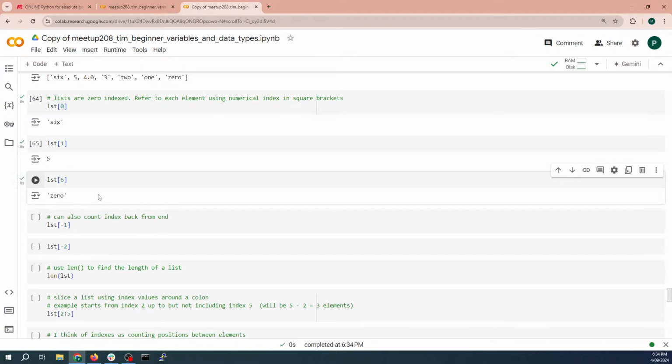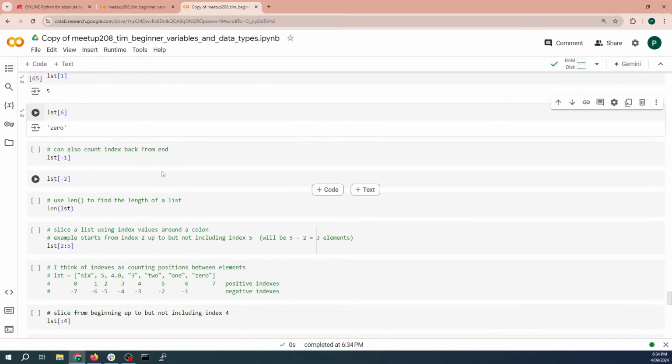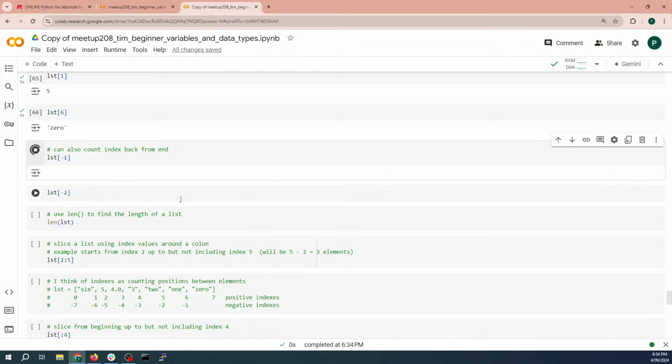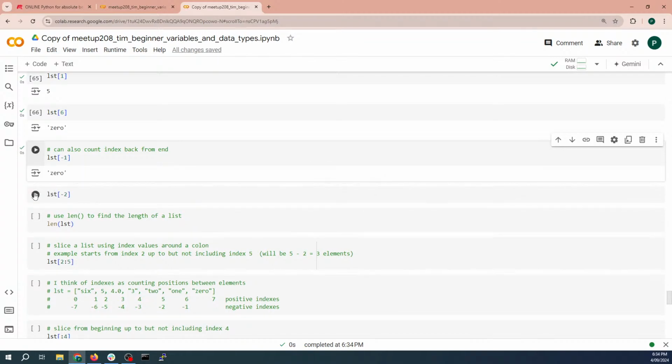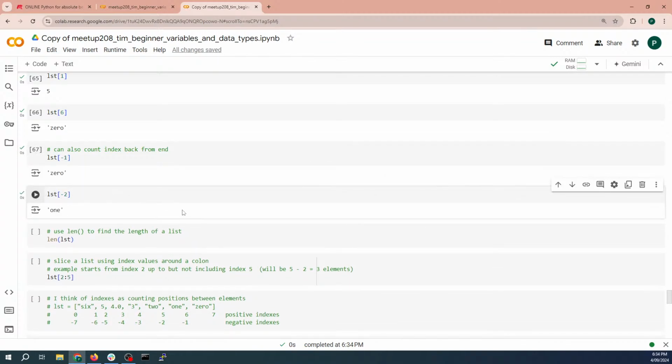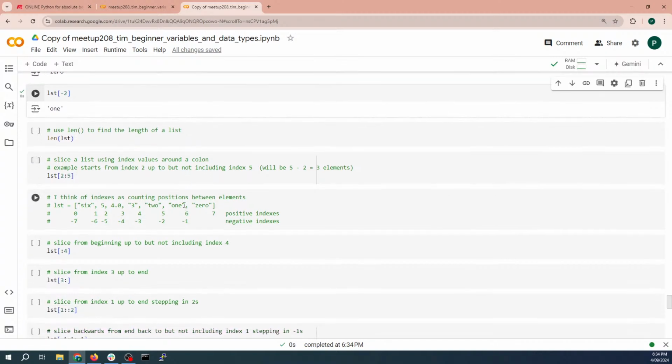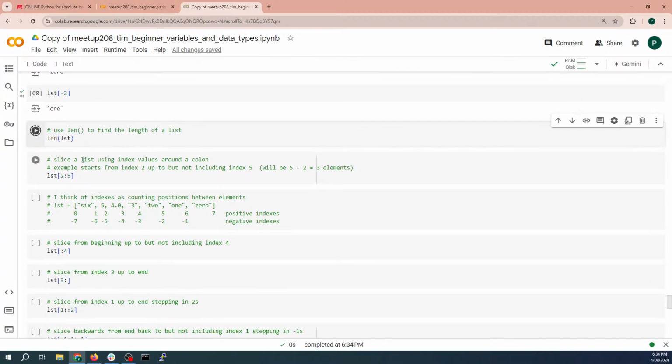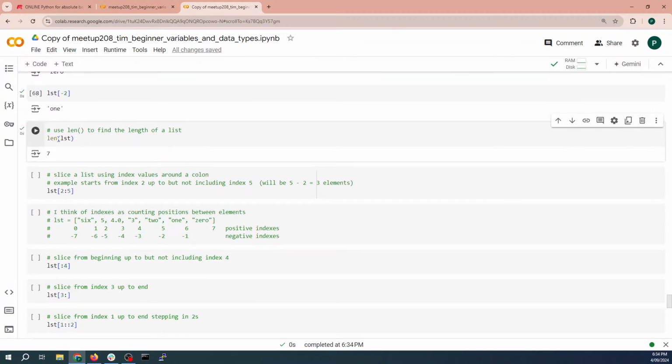It's got some nice things you can do in Python, like you can count the index back from the end and use negative numbers. I haven't seen this in other languages. So list minus 1 will give me the last element in a list. Similarly, list minus 2 will give me the second last element. And I can find how long the list is using the built-in function len.